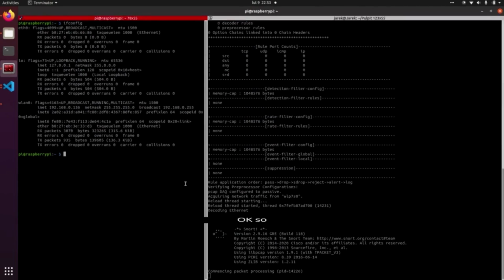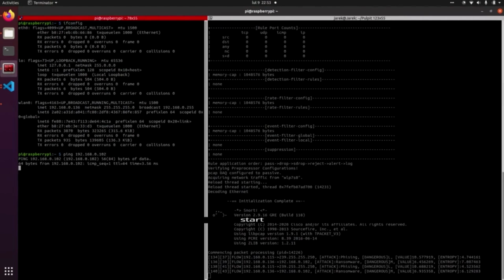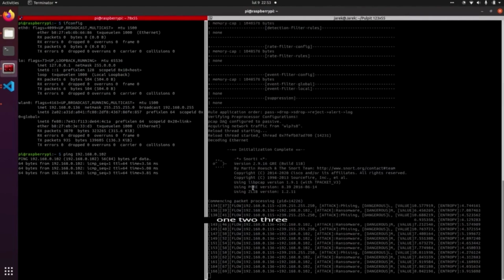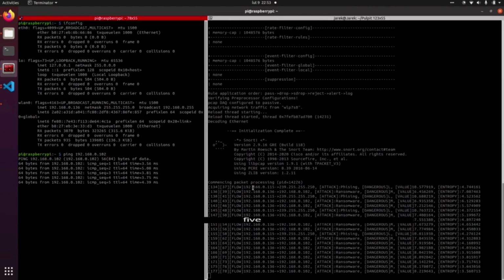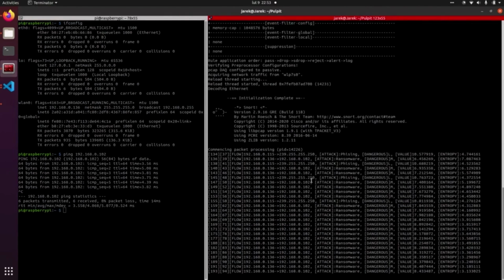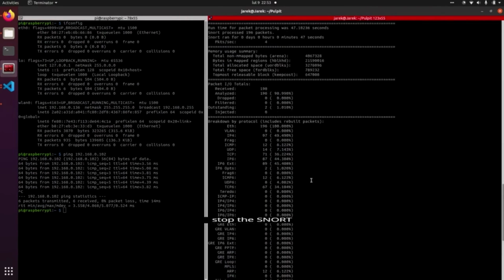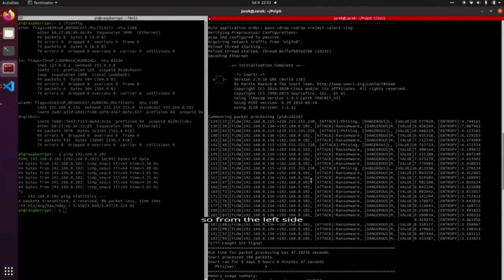Okay, so let's start ping. 1, 2, 3, 4, 5. Okay, let's stop snort. So from the left side, we have the number of the packet that was checked by snort. The next is the packet of IP version 4 that was checked by snort.